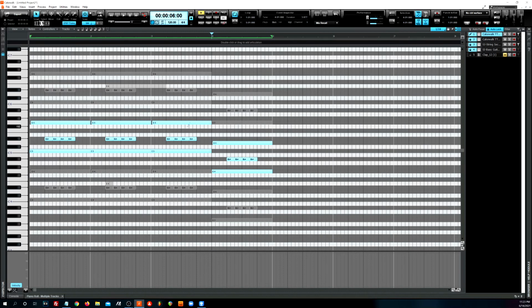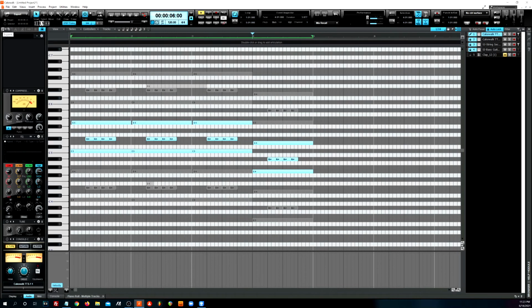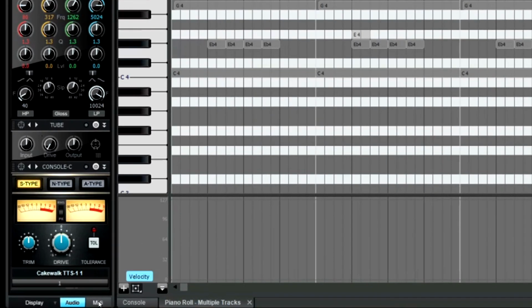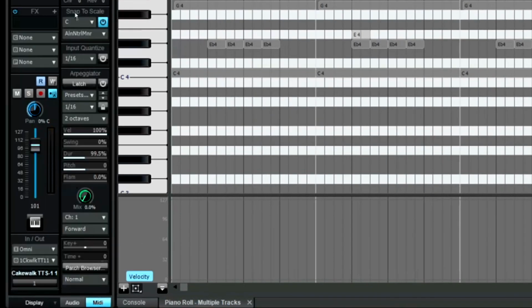But let me give you a bonus. Expand this inspector pane over here. And I'm going to scroll down here to where it says MIDI. Right? I'm going to click on that. And as you see, it has a snap to scale setting here. And this is a lot easier for me. And this is why I usually choose to go this way.